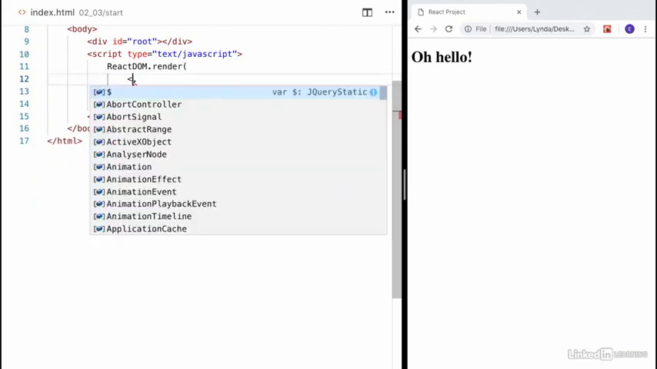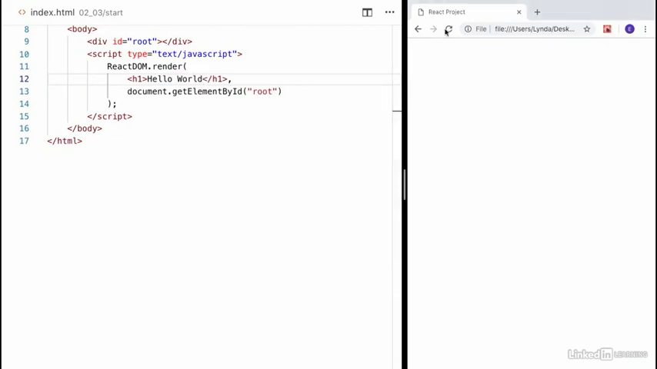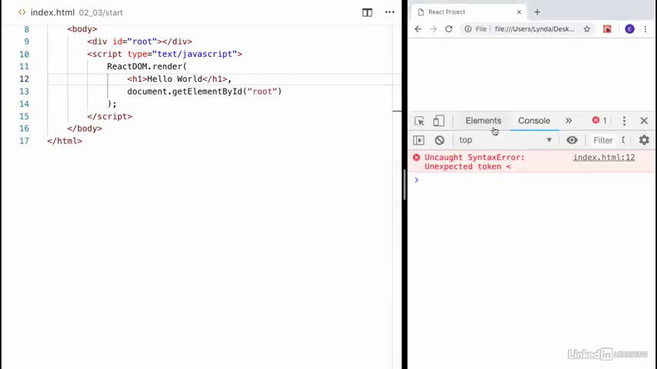We'll add an h1. And this h1 should include a bit of text. So we'll add hello world. We'll give that a save. We'll refresh our page. And we see that this isn't working. So we see uncaught syntax error, unexpected token bracket.